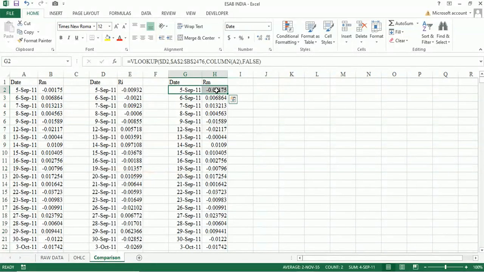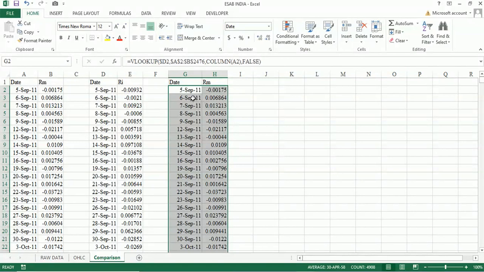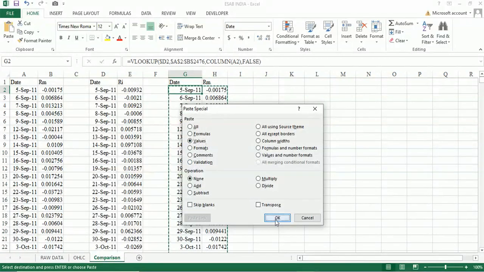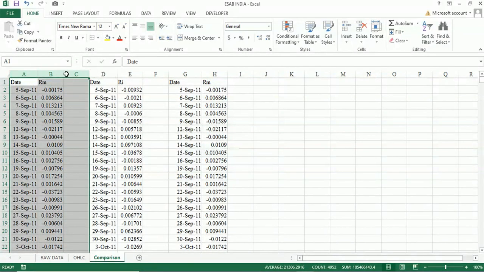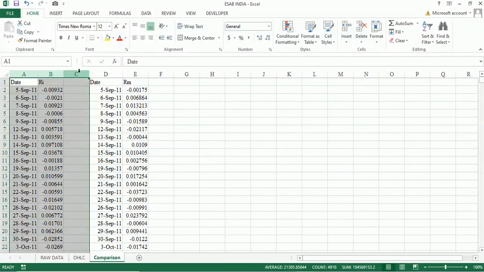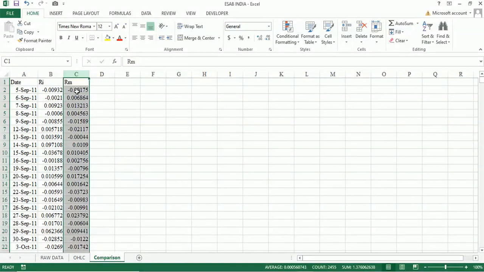Now since our dates are matched, you can remove this formula. Copy this and paste special as values. Now the formula is gone, and only the date as well as the market returns remain. You can delete this because this data is not required, and you can delete this column also. Since these two date columns are the same, you can delete one of them, and now this is our final data set, which can be used for any type of regression or any other analysis.